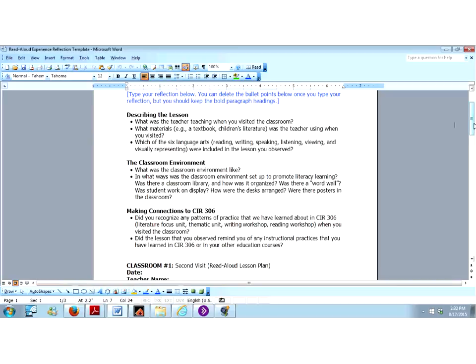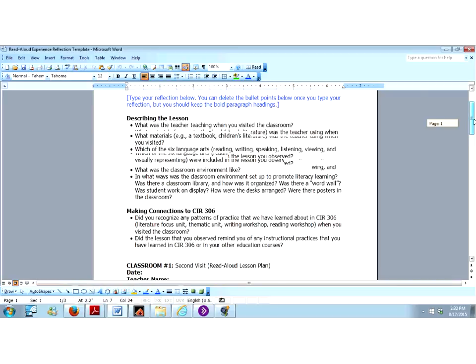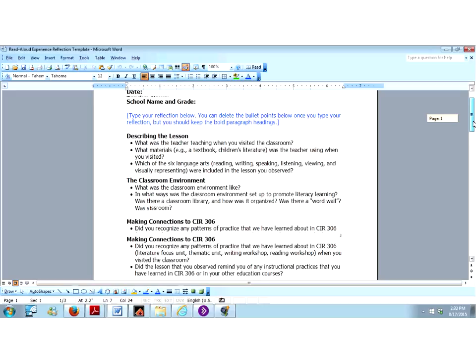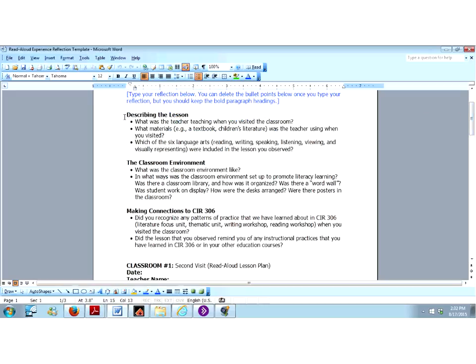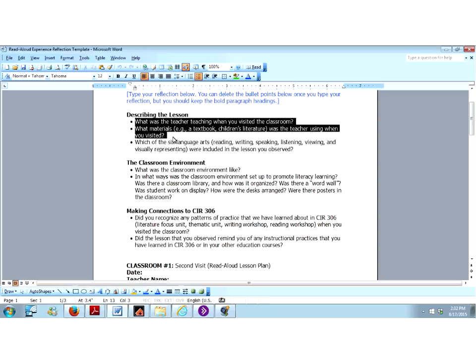Okay? So with your observation visits, your first visits, you are going to write 3 paragraphs. In your first paragraph, you're going to describe the lesson. You're going to write about what the teacher was teaching when you went to the classroom. You're going to write about what materials you saw the teacher use, like was the teacher using a textbook or was the teacher using a children's book.